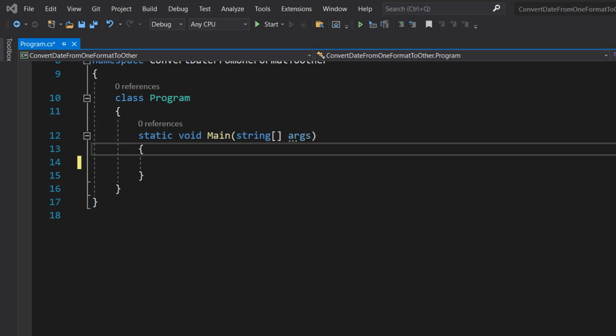And today I am here with how to convert a date from one format to another format. So let's get right into it.